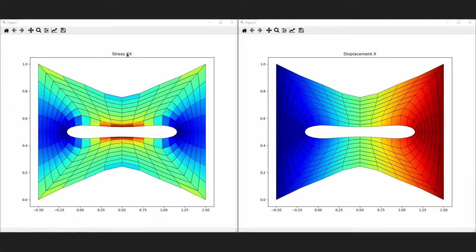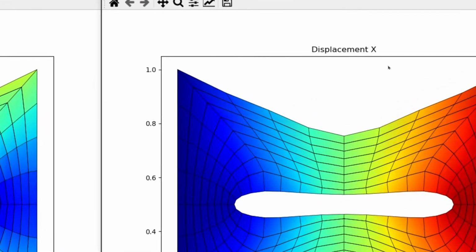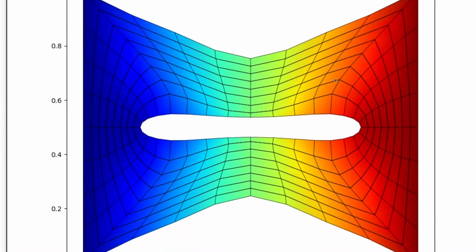So this is the plot for stress XX. If you look at the displacement X plot, you can see that the plot is very smooth and we don't have those sharp color transitions. The reason for this is, as I've stated before, we calculate the color values for the displacements on the nodes, and we also map them on the nodes. So that's why we don't have that sharp transition between the elements.